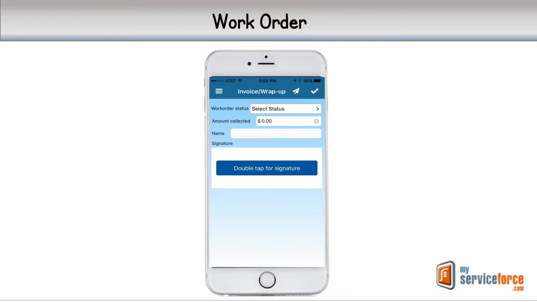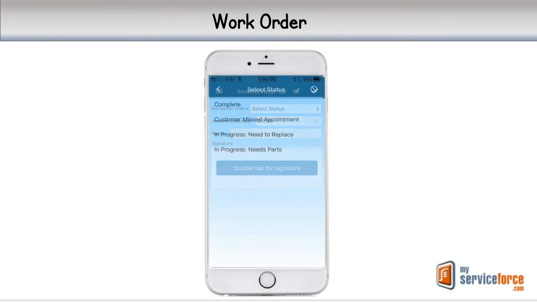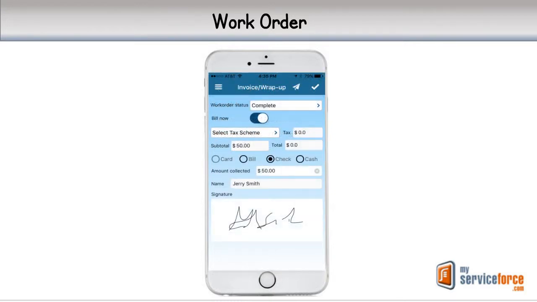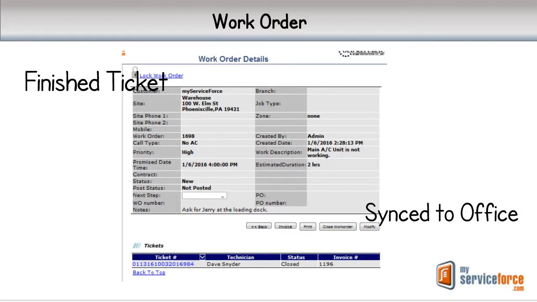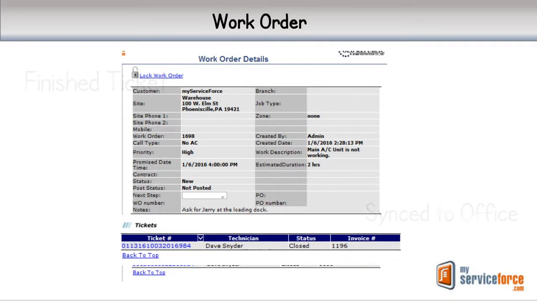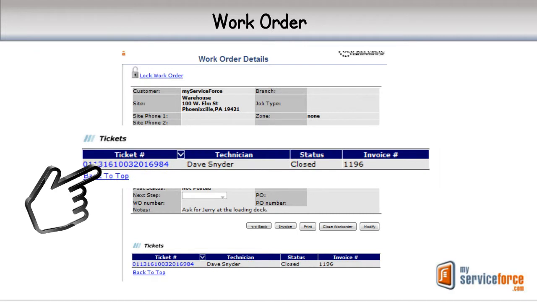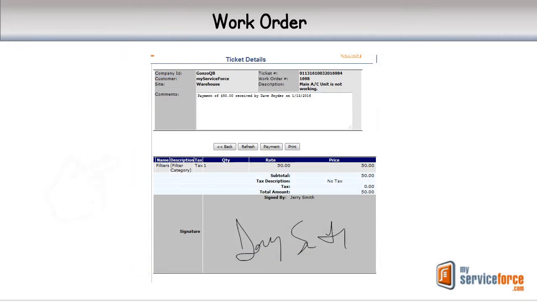When all information, including service history and billable items, have been added and the work is finished, the assignment is given a status, like complete, incomplete, on hold, etc. After collecting any payment, capturing a signature, and sending an email to the customer, the ticket is finished and synchronized back to the office. At this point, the ticket can be closed and an invoice created from it.